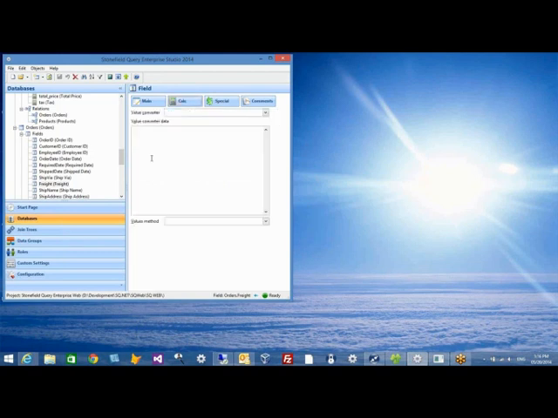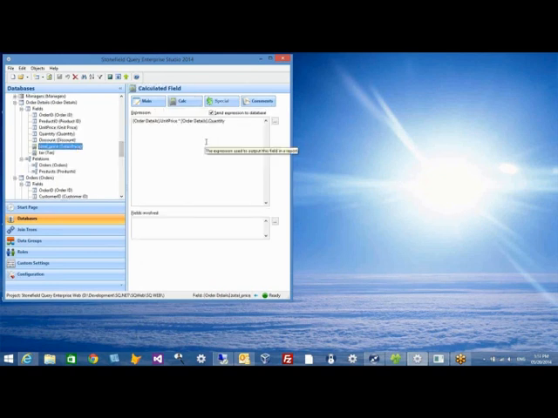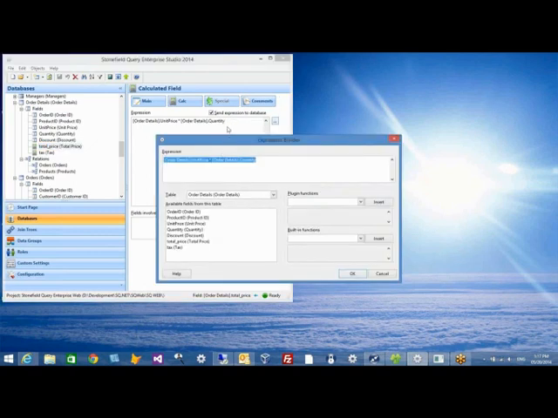On the calc page, there are a number of differences here. Let's look at a calculated field first. So this kind of looks like the desktop version does. You can indicate whether this is an expression that is sent to the database or whether Stonefield Query will process it. There is an expression builder, so you can choose from the list of tables and fields.